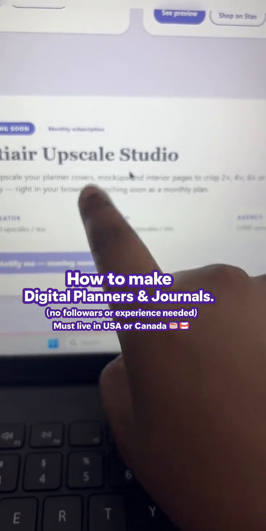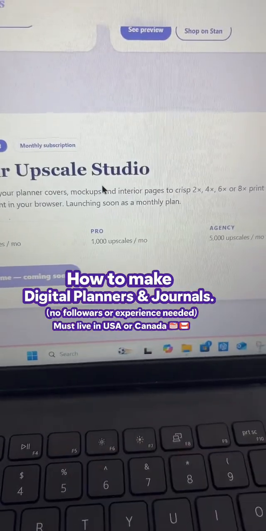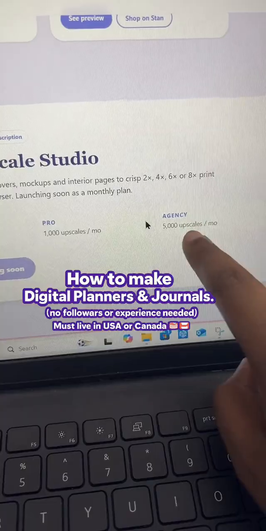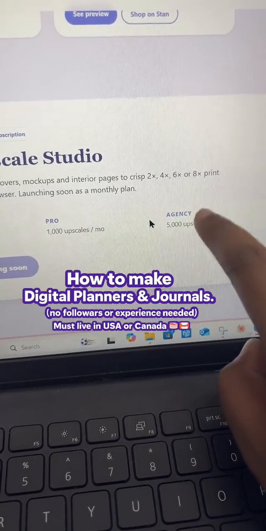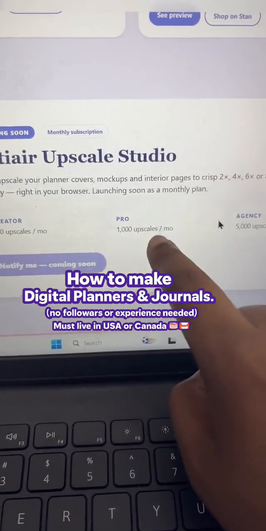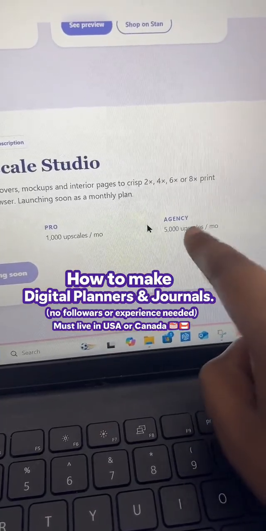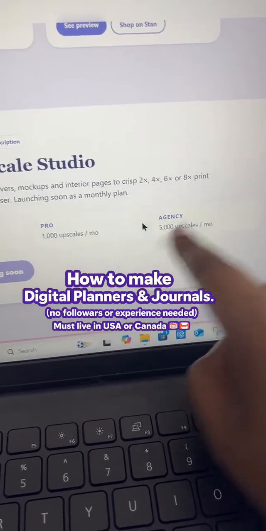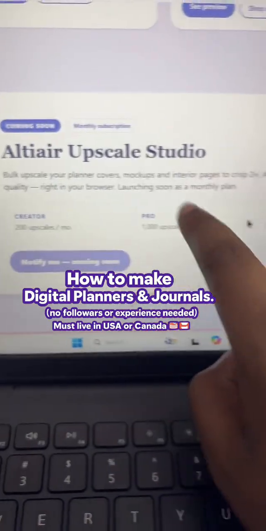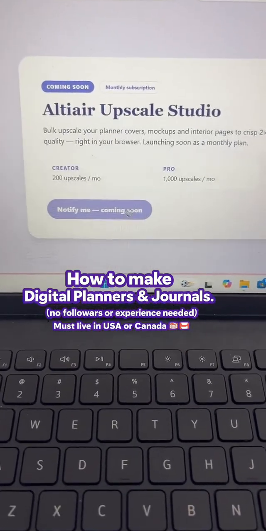Now this will be a monthly. I believe for the creator it's going to be $20 a month. For the pro is $40. And I believe the agency is $99. I can't remember what I put here, but this is what I'm thinking. I just know the creator is going to be $20. This is going to be, I think, $40 a month. And then the agency is going to be higher because it's like 5,000 upscales. But most of y'all won't need this. Most of y'all will probably use this one or this one. But yeah, so this is that.